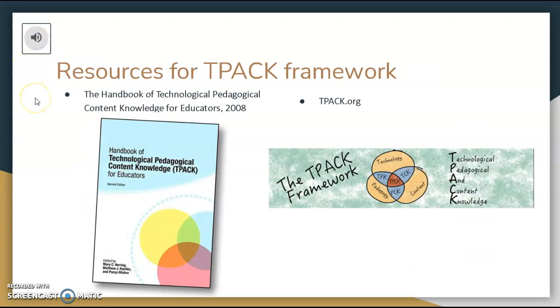PCK, understanding the best practices for teaching specific content to your specific students. TCK, knowing how the digital tools available to you can enhance or transform the content. TPK, understanding how to use your digital tools as a vehicle to the learning outcomes and experiences you want.